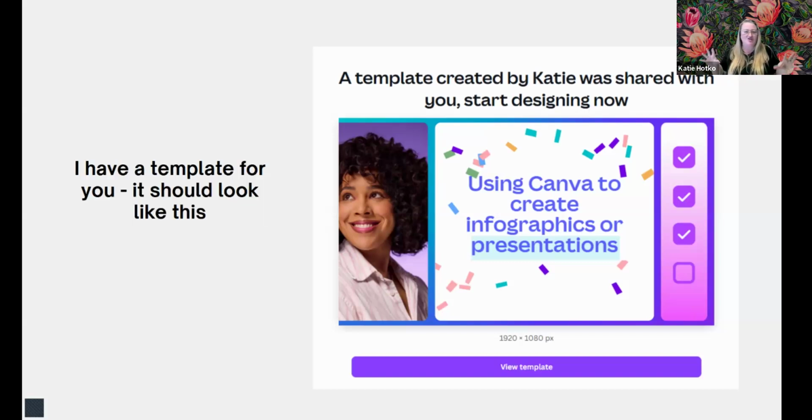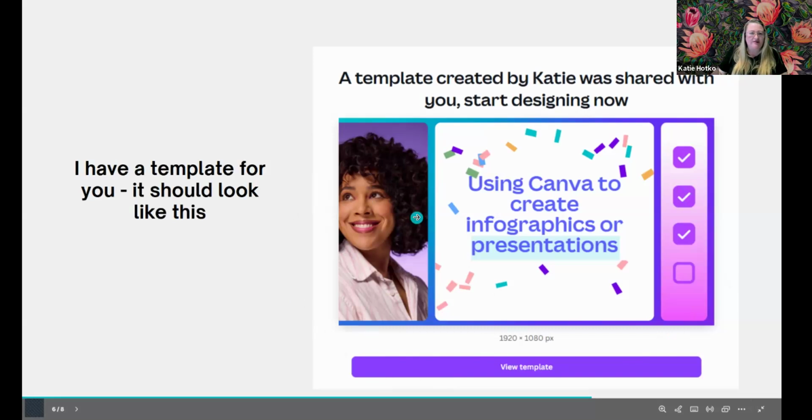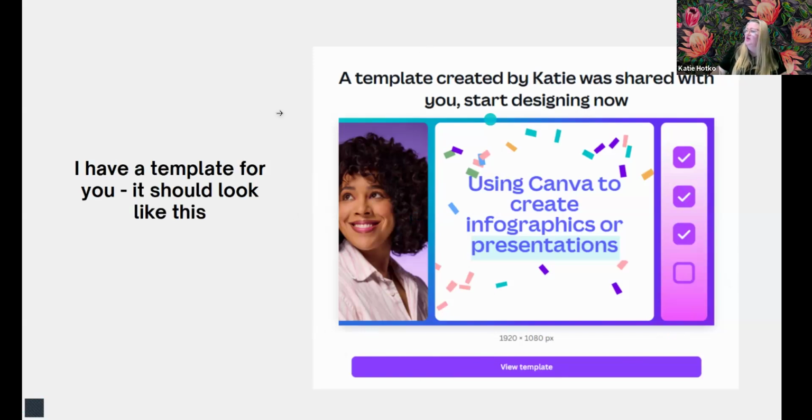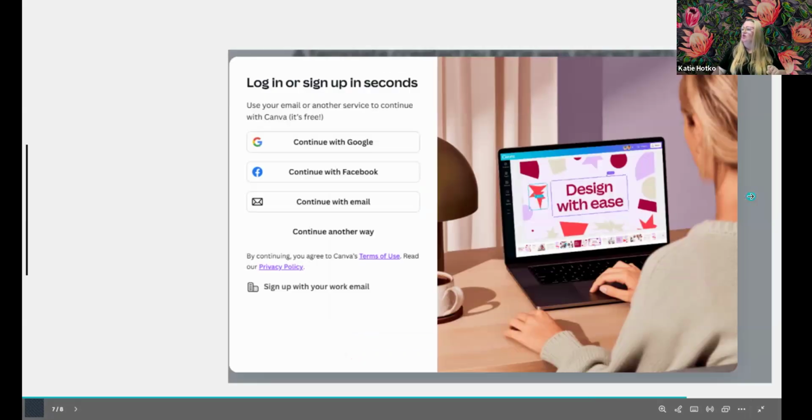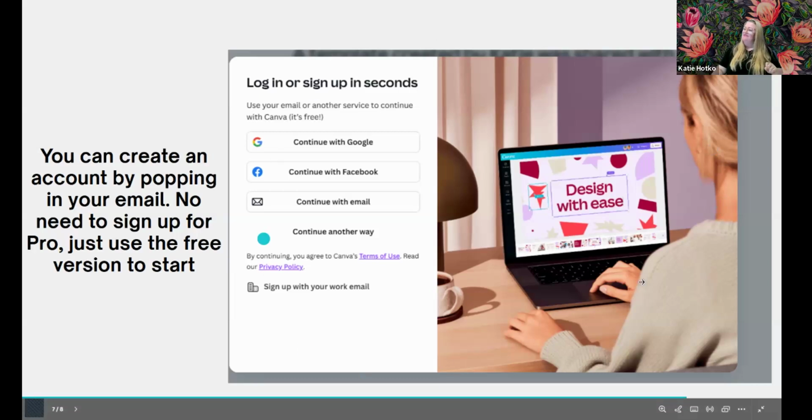I want to get us straight into making together. What we are going to do is I'm going to give you a link in the chat, and you're going to click on that link, and it should take you to a page that looks like this. Sometimes we get into a little bit of tricky trouble with people signing up, but hopefully things will be smooth. You will come to a page that looks like this, and you're going to click on View Template.